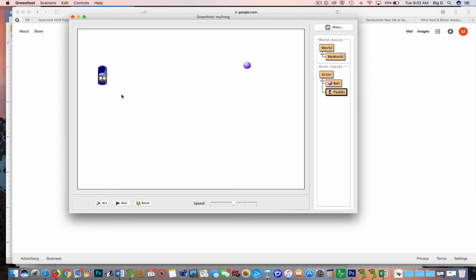So this video is to get you caught up on the ball if you don't have a moving ball and a moving paddle. Right now your game should have a ball that bounces and a paddle that moves, and the ball should bounce off the paddle. If you don't have that, let's just take a look at the code.